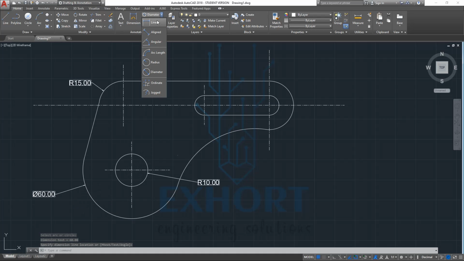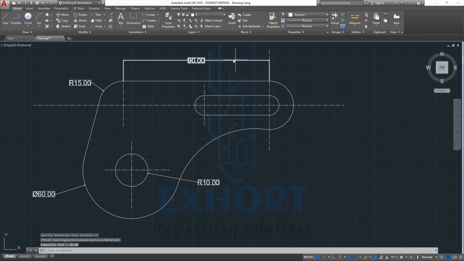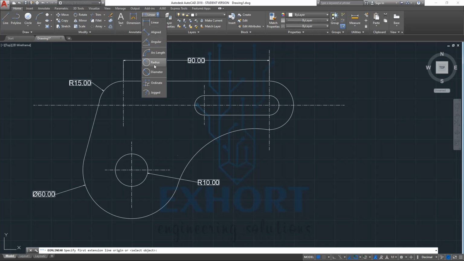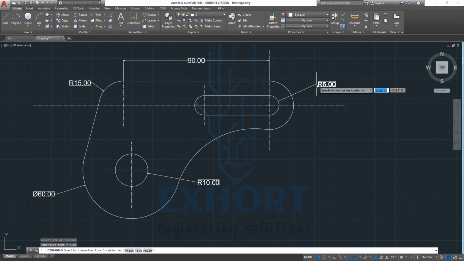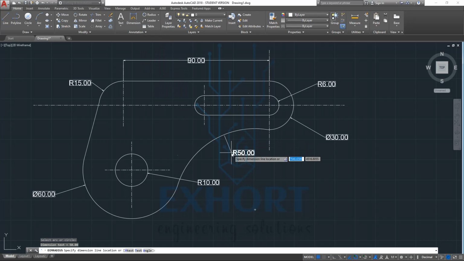If we want the distance between this line and this line, just select the first line, first point, second point. The distance between these is 90. Also we can see this radius, which is 6, and this diameter, which is 30. Likewise this radius also. So friends, likewise we can use this.